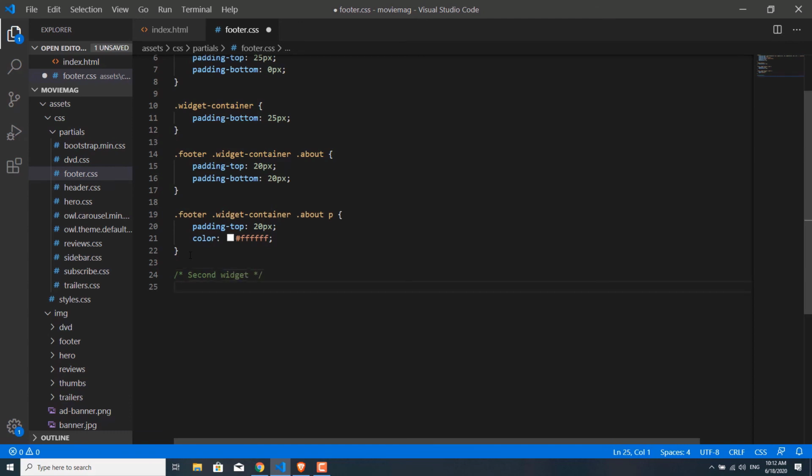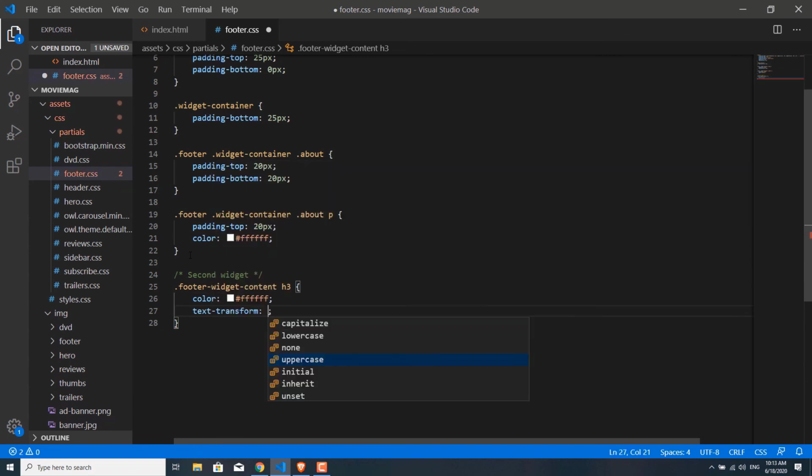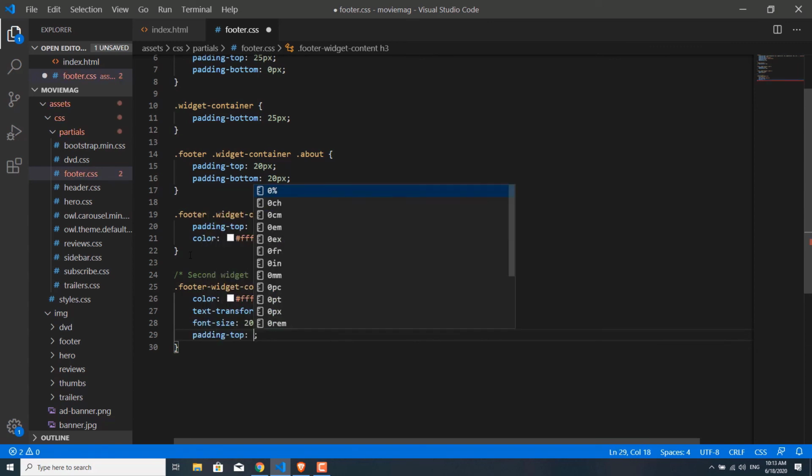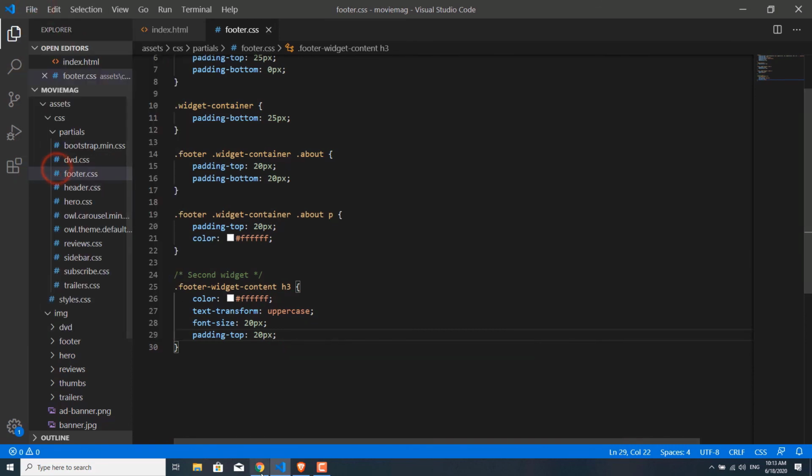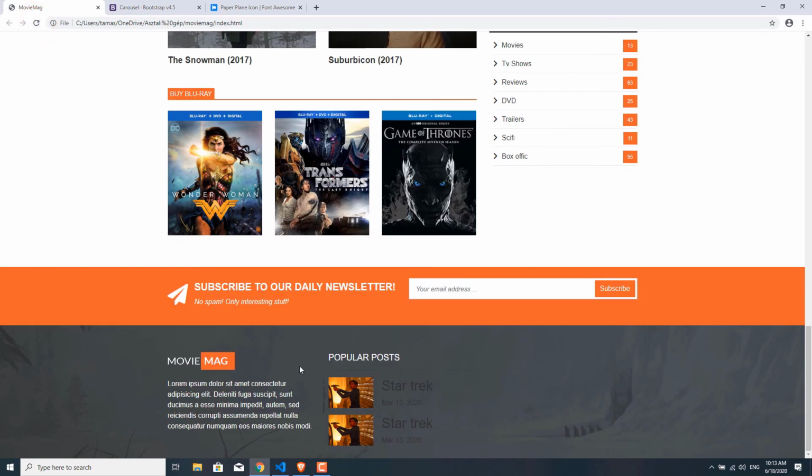Second widget, footer widget content h3, color will be white, text transform uppercase, font size 20 pixel, and padding top 20 pixel. Okay, let's save it, refresh. Okay, I want to add a different color for this hr.